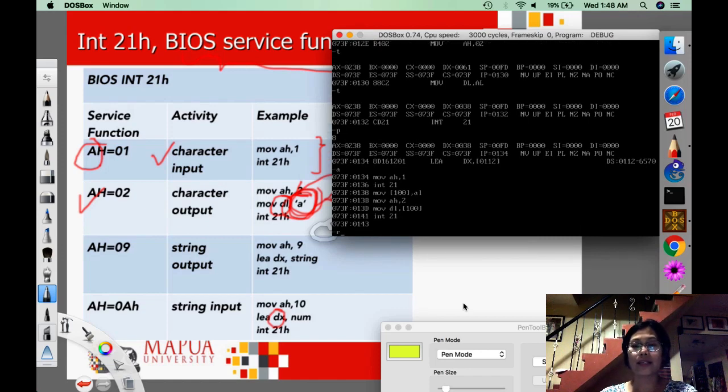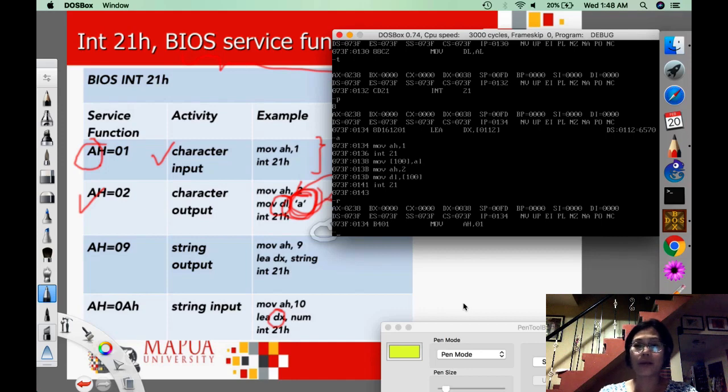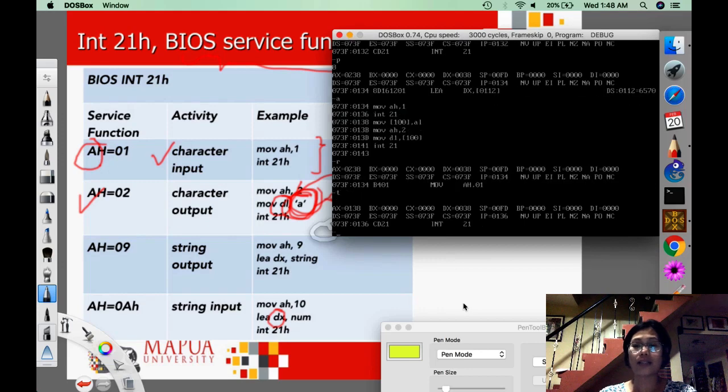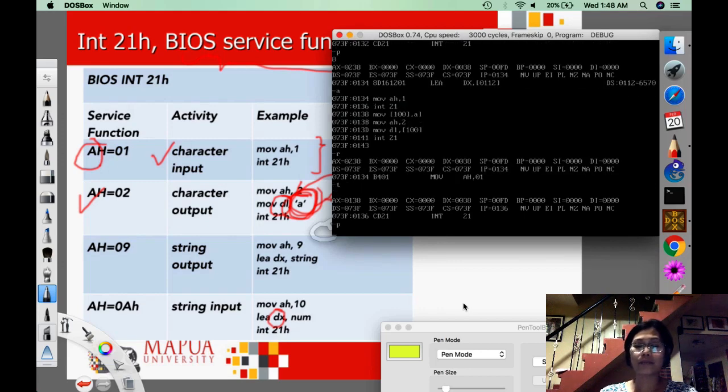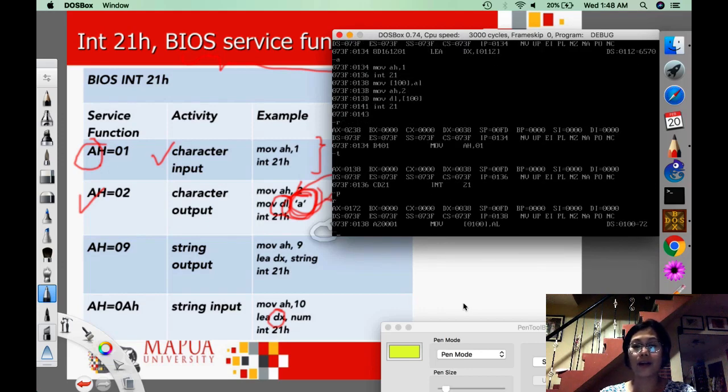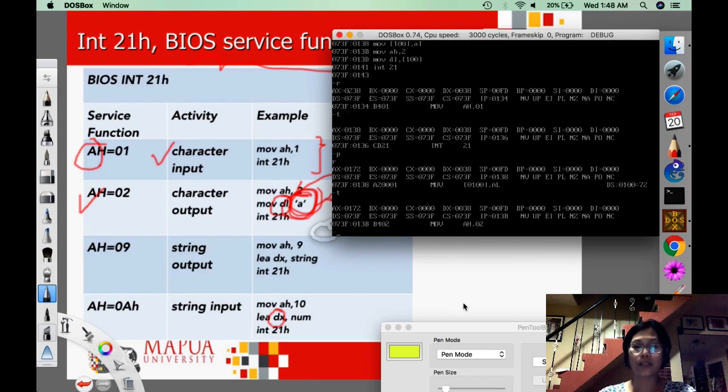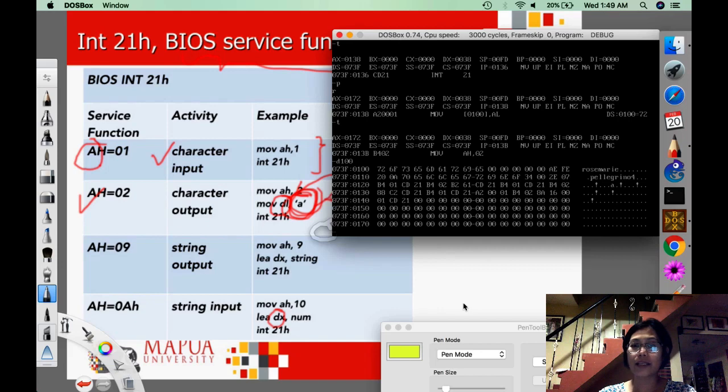So let's see our RIP at memory location 134. Let's trace, proceed, say I enter R. Okay, so R is 72. It is saved in memory location 100. So let's display memory location 100. I input the same thing, R. Okay, so it already has a content.